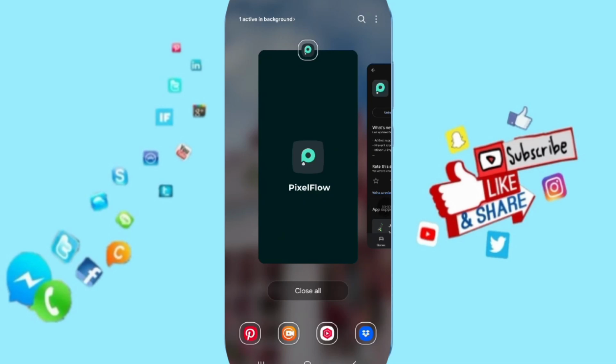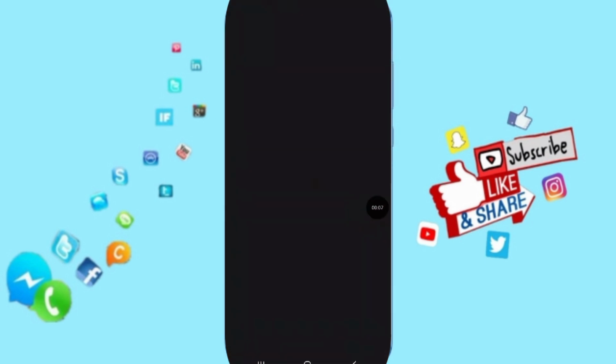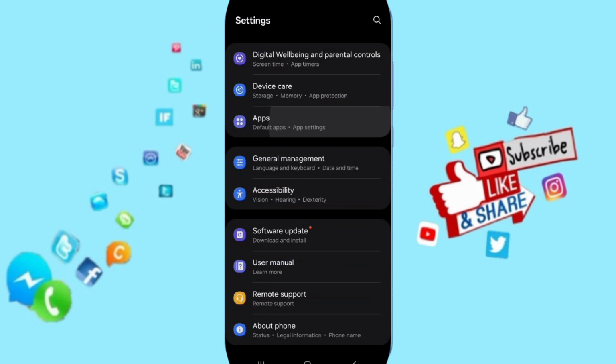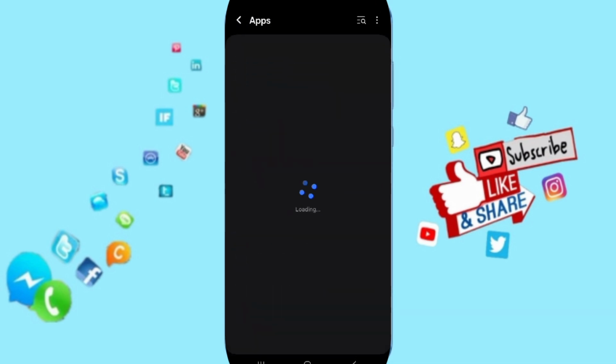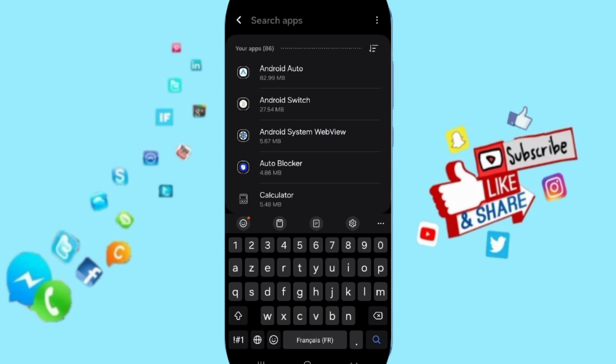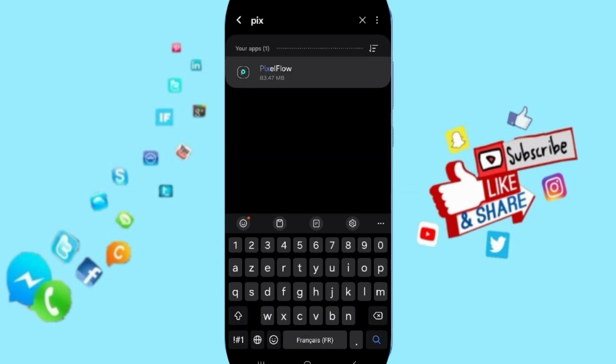Today we'll talk about how to fix or how to solve the problem of PixelFlow. You click on settings. In this page, you click on apps, default apps, app settings. On above here, we search about PixelFlow and you click.